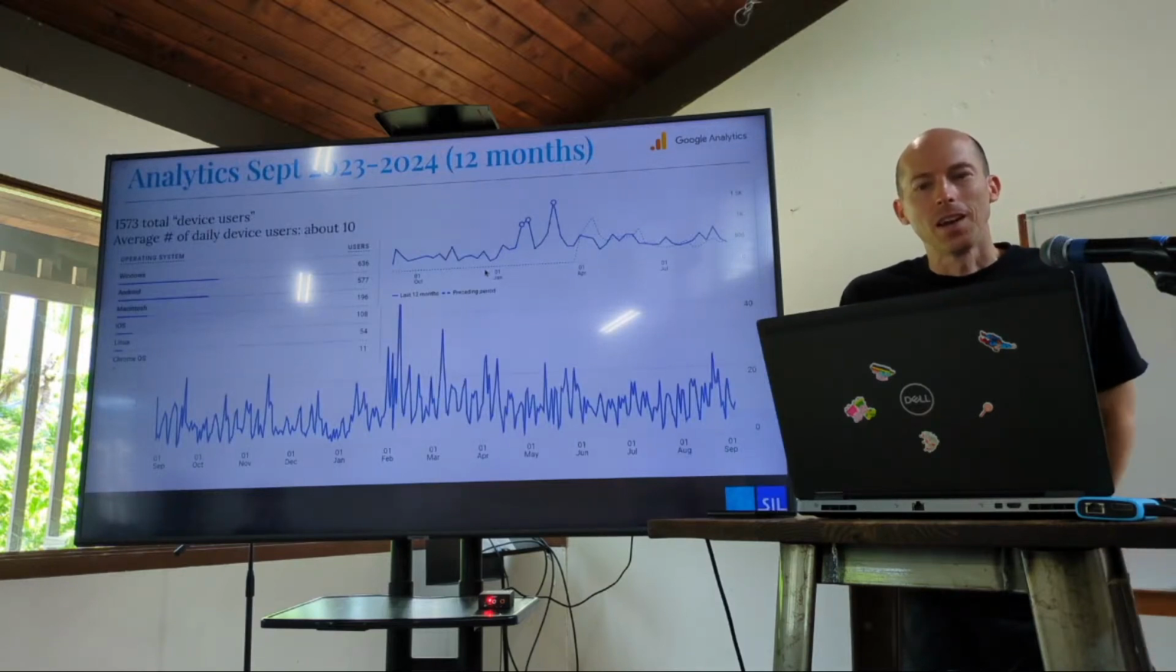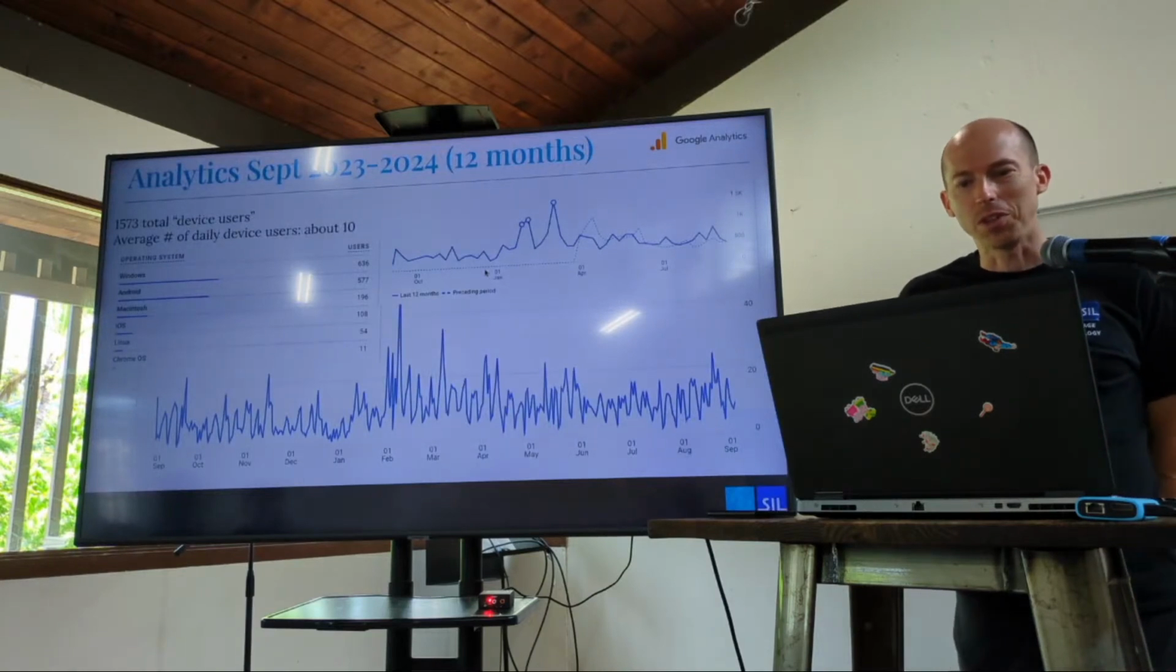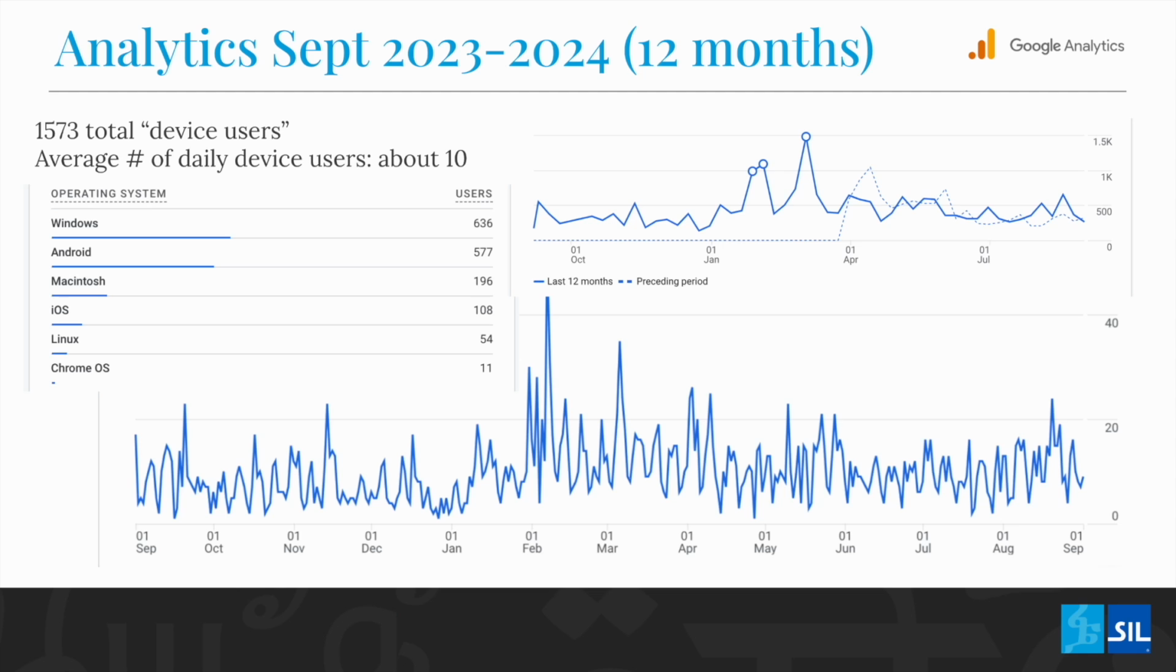Google Analytics also provides us with some fun graphs of activity. According to Google Analytics, there are 1,500 total device users in the past 12 months, September to September. I put that at an average of about 10 daily device users. You'll see in a moment, I don't know exactly how to reconcile Google Analytics user counts with our system counts of active users.